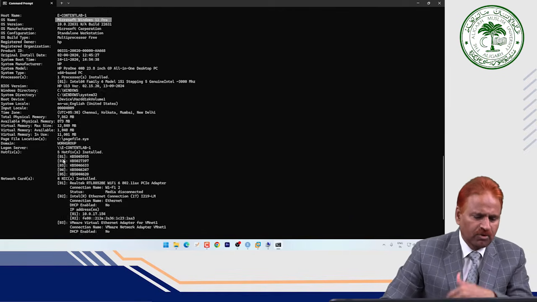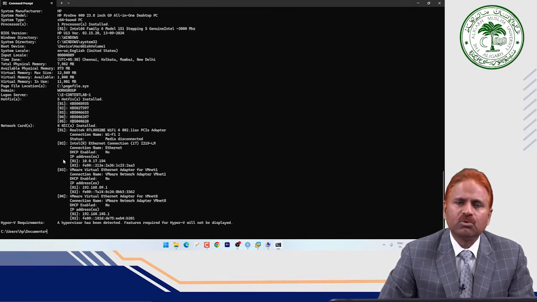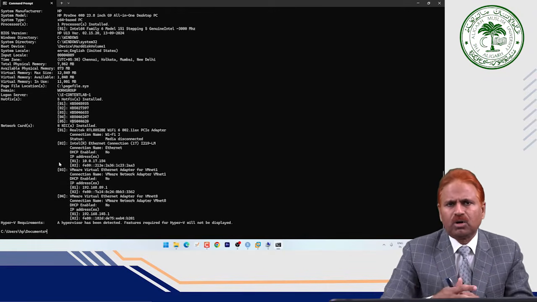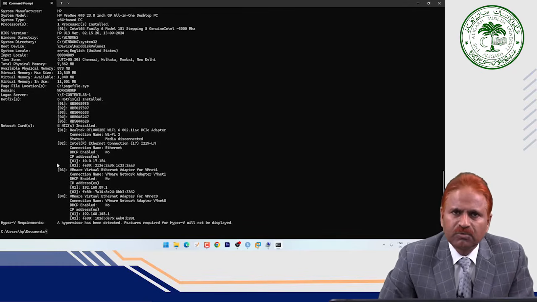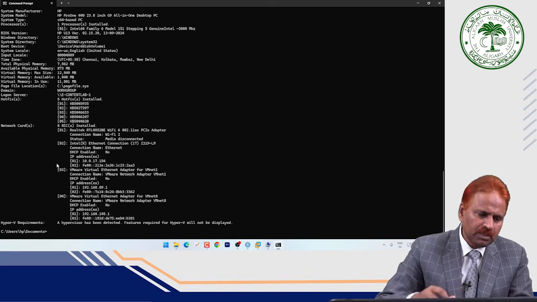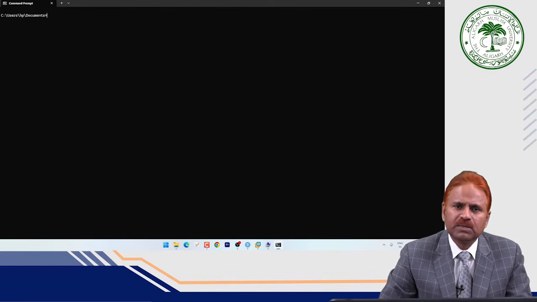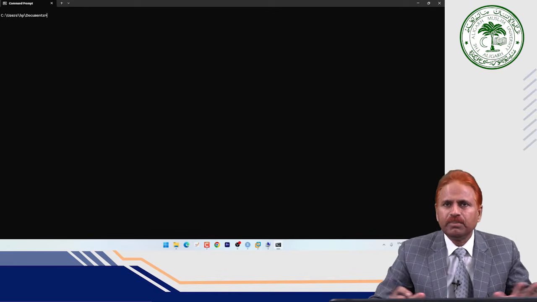So all such kind of information are displayed over here, and these can help you in diagnosing for diagnostic purposes as well as for knowing your systems in a better way. If you want to clear all the information which is appearing on the system, you simply give the CLS command. The moment you give the CLS command, all the things, all the screen will be cleared.